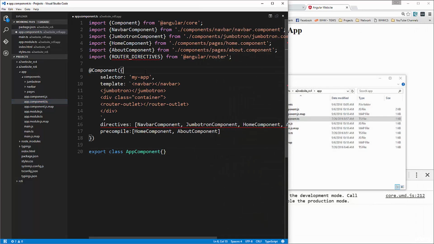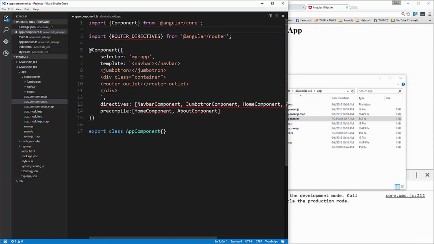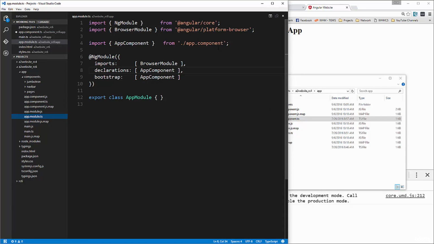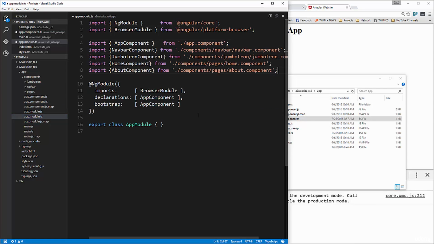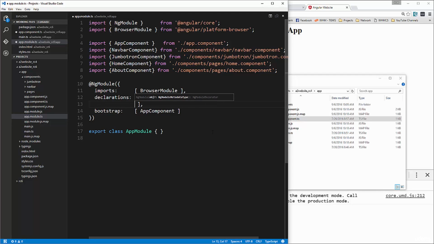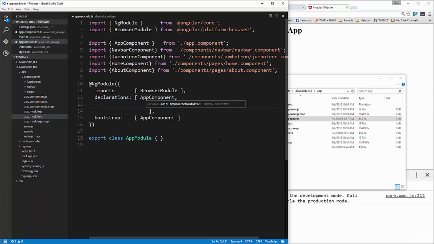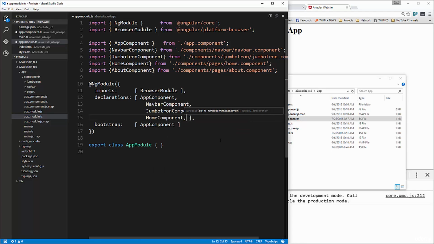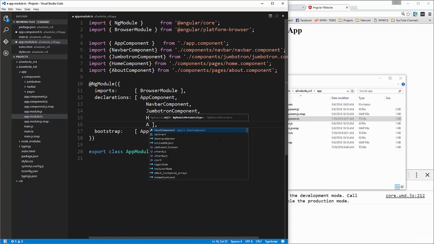Alright, now like I said, we're not going to have to include all of these components here. We're going to grab these and cut them out, and we're going to bring them to the app.module.ts. Okay, and we'll paste them in here. And then what we have to do is add them to the declarations. So right here we're going to put a comma, and we'll put these on a new line. So navbar component, Jumbotron component, home, and about component. Okay, so include those.